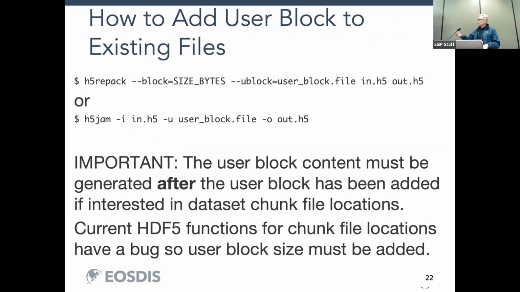I discovered, doing this work, a bug, an undocumented feature in the HDF5 library: if you are getting the dataset chunk file locations, the library will not take into account the user block. So it's going to give you locations as if the user block doesn't exist. So you have to add those bytes manually. I don't know if that's going to be fixed in some release or not, but so far at least we know. And I'm hoping that it's going to be in the documentation so people understand. But that's the situation.